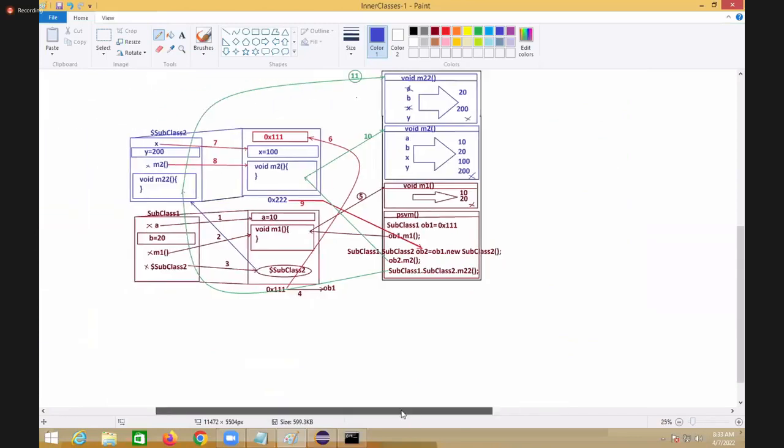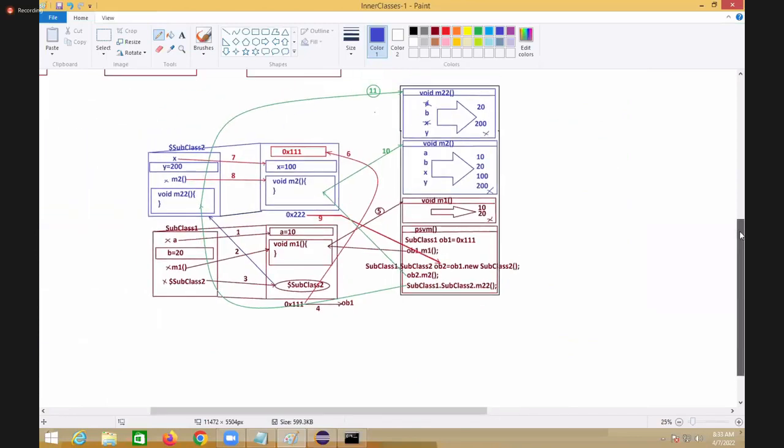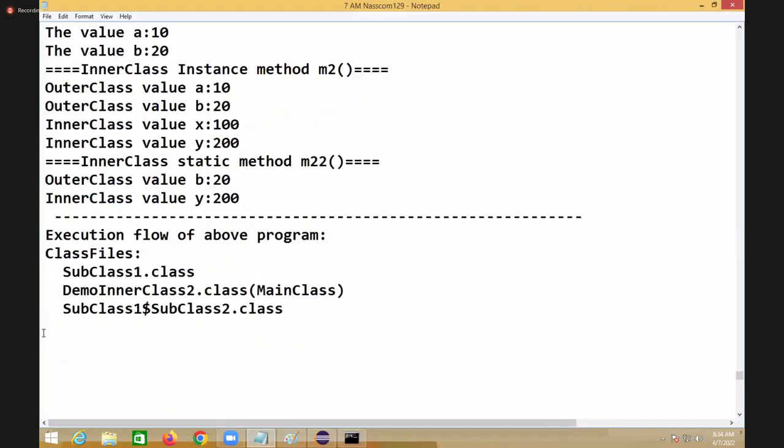This is the diagram. What is the major information in this diagram? The inner class object is holding the reference of the outer class object. In that process, the members of the inner class object can access outer class object members directly. Right. Make a note. I'll paste the diagram there for you.